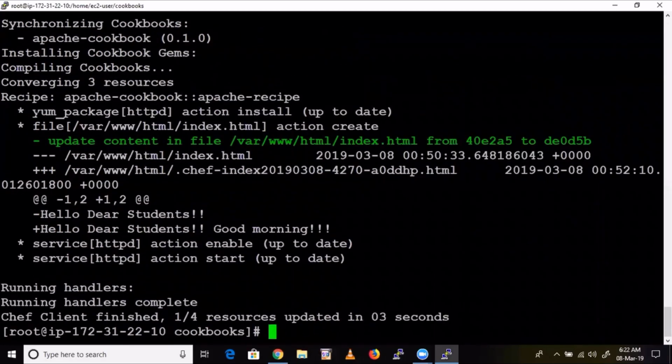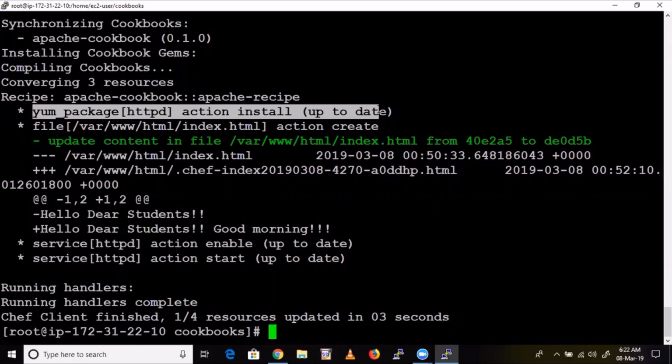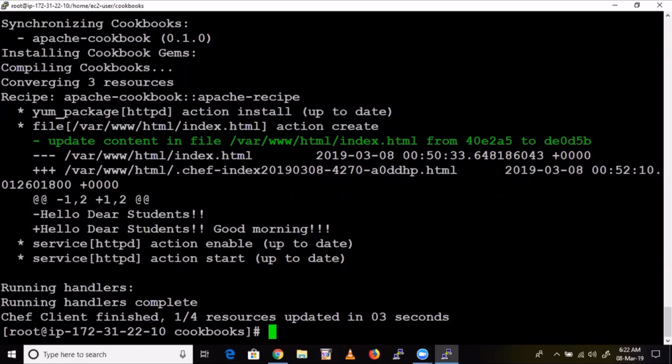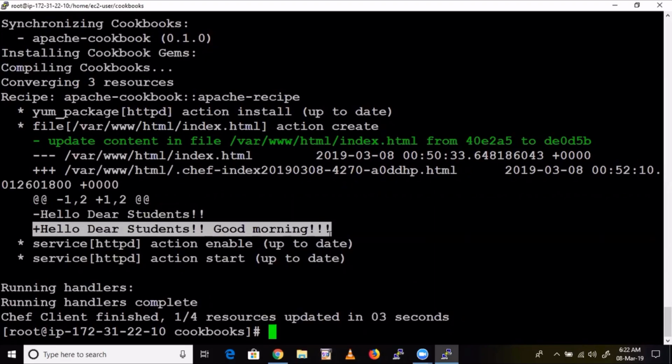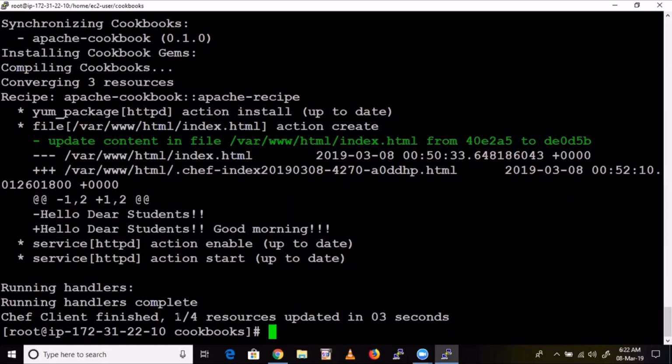See here, the package is there, so that's why it is showing up to date. The service is already running, that's why up to date. It's already enabled, up to date. The only difference is we have changed this content. What is that one? See here, earlier it was this one, now it has been modified to this one. That's it. That's why it is showing only 1/4.